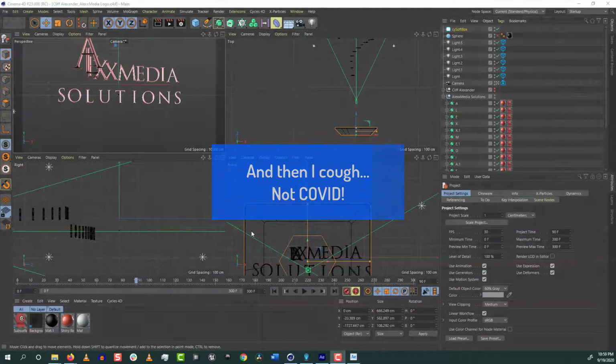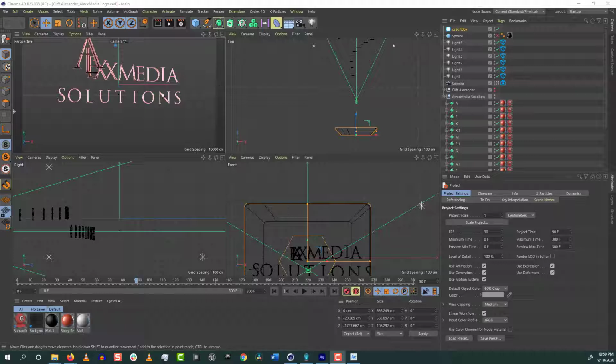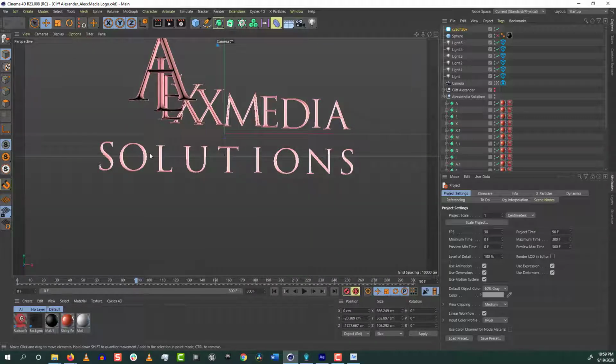All right, now here is a 3D program called Cinema 4D. This is R23. This is the brand new R23 that just came out. This should be fine. But for right now, as you've probably seen, this is the old logo.